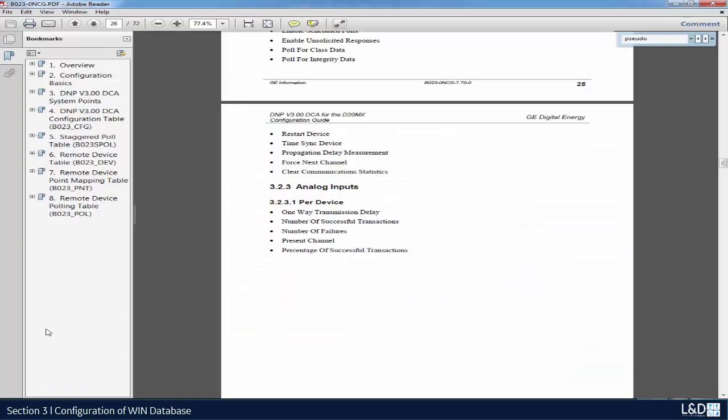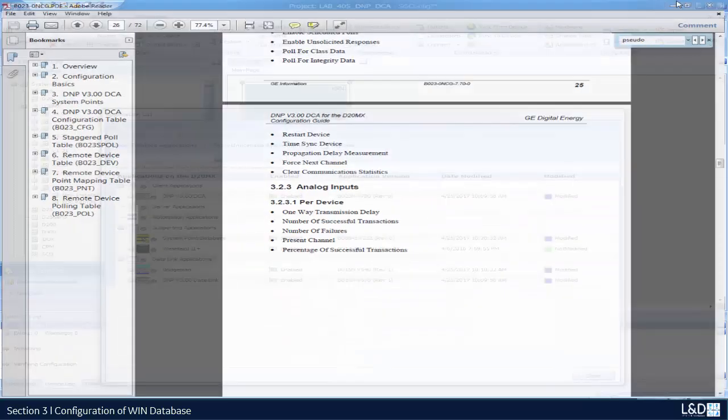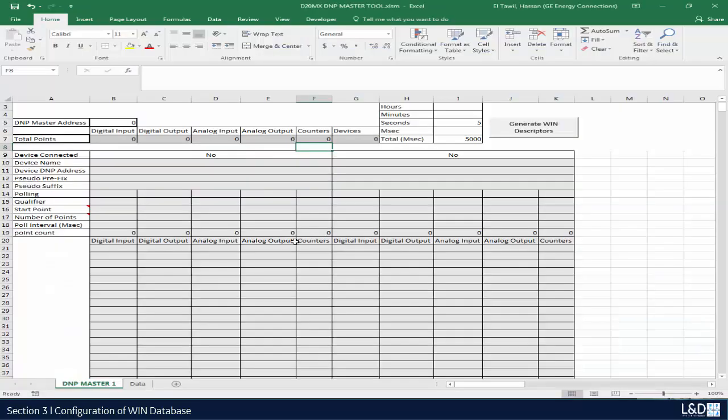One way is to read the manual and get to the pseudo points. The other way is to use the Excel sheet that's provided in the classroom as part of the student tools. So in the Excel sheet, I'm just going to summarize the information. You really don't need to do these steps.